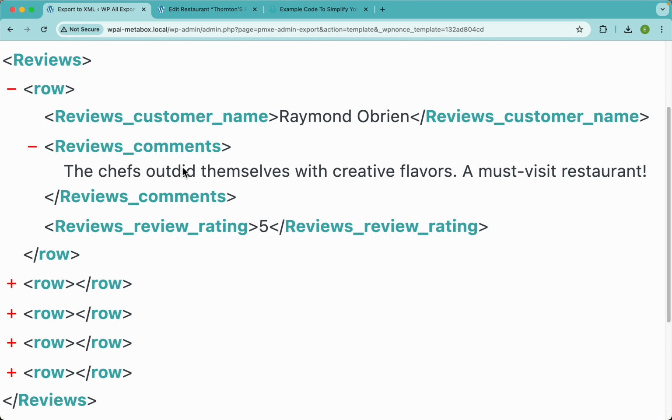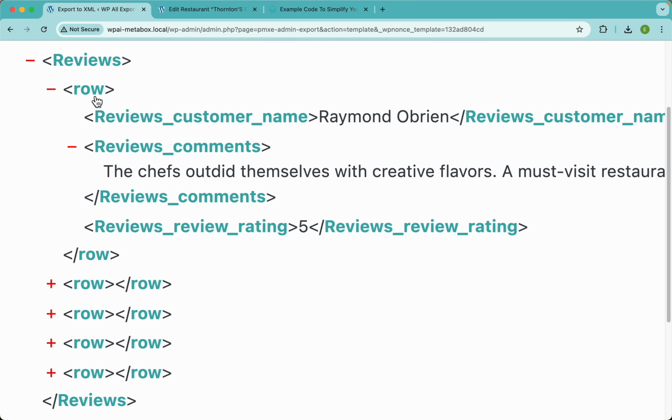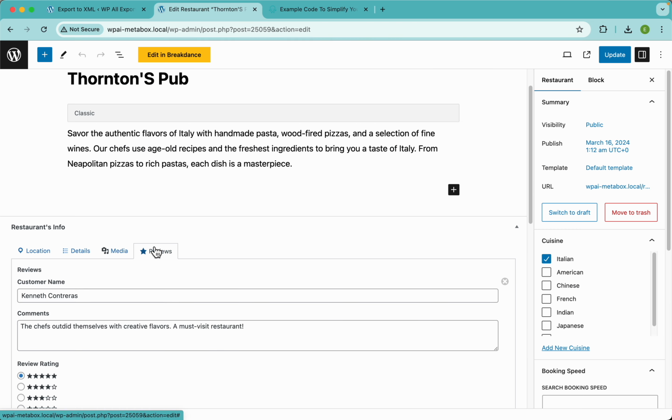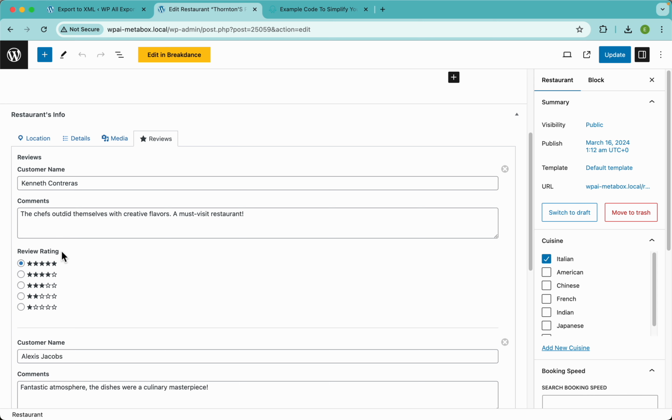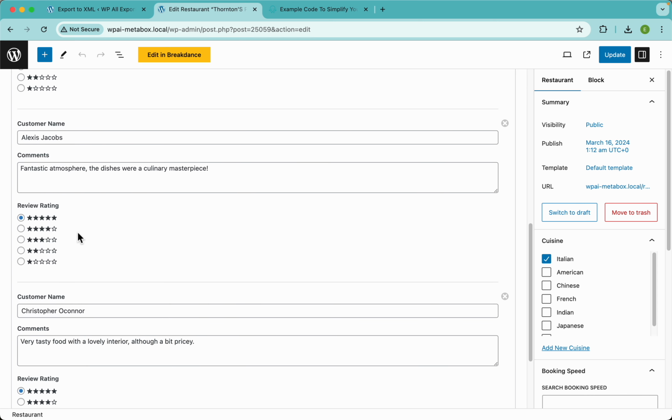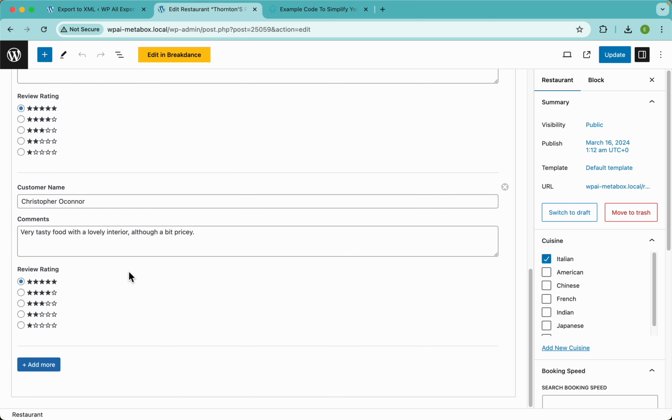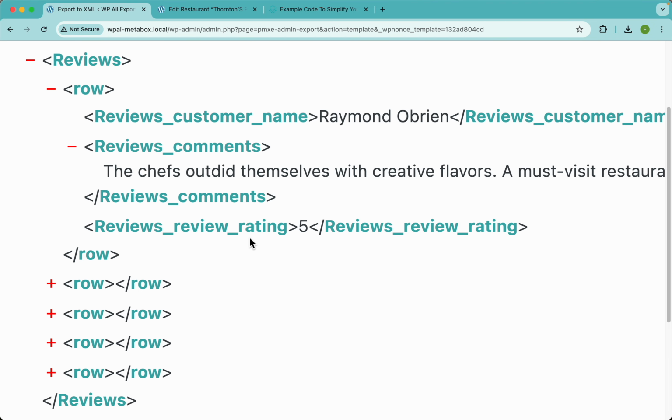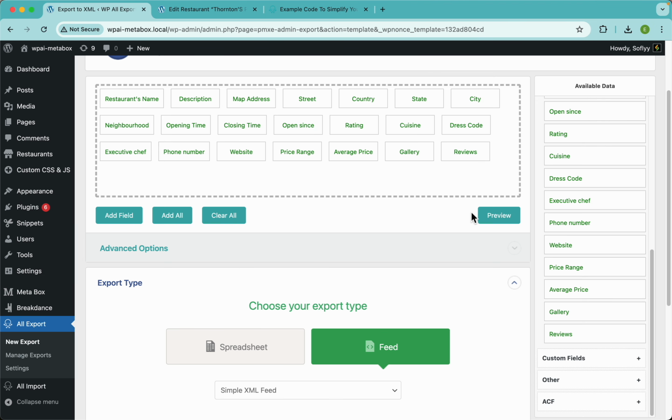So you have here the parent element, which is reviews, and all of these elements are the clone groups. And inside of that clone groups, you will find each and every one of the fields inside that group. So if you go here to reviews, you will see customer name, comments, and ratings. And this is the clonable group, which repeats as many times as needed, right? So if you want to know more about this, you can check out the Meta Box documentation page. And for now, let's just roll with this.